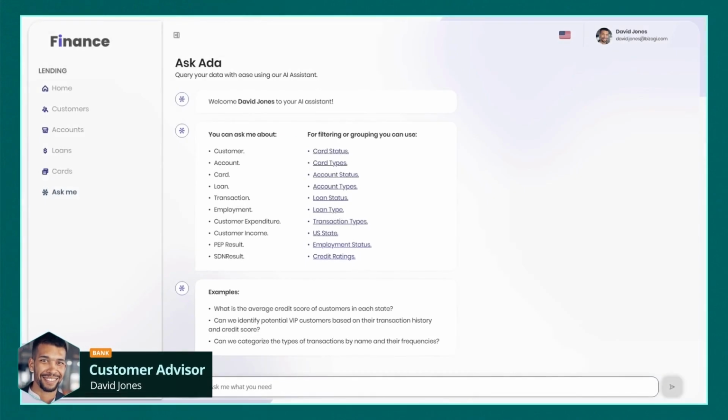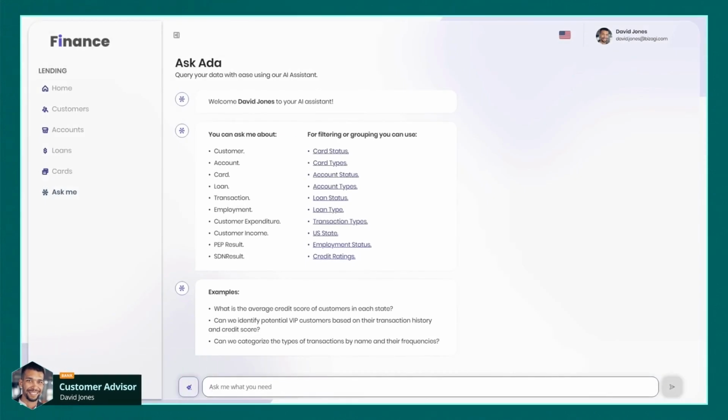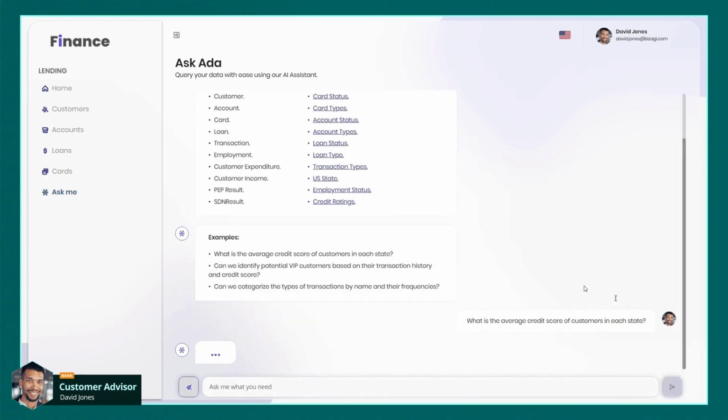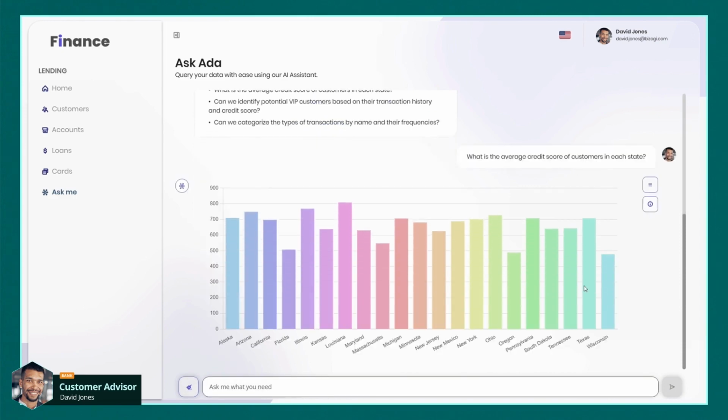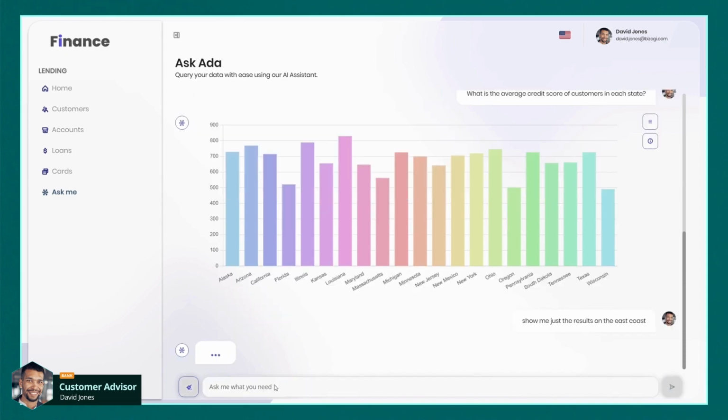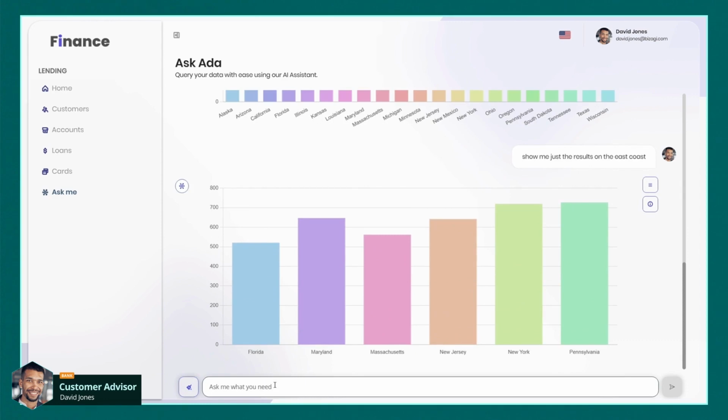Of course, David will be dealing with more than just Gail's loan application. In Bizagi, he has a comprehensive view of customers, their accounts, loans, and credit cards. If he needs to run reports and dig into the data, he can ask Ada, Bizagi's conversational AI assistant. For example, he can ask, "What is the average credit score of customers in each state?" And Ada will visualize the data for him. He can then dig down into just the customers in the East Coast. Even though East Coast isn't a predefined filter for data, Ada is intelligent enough to know which states are in that area and can show David the information.